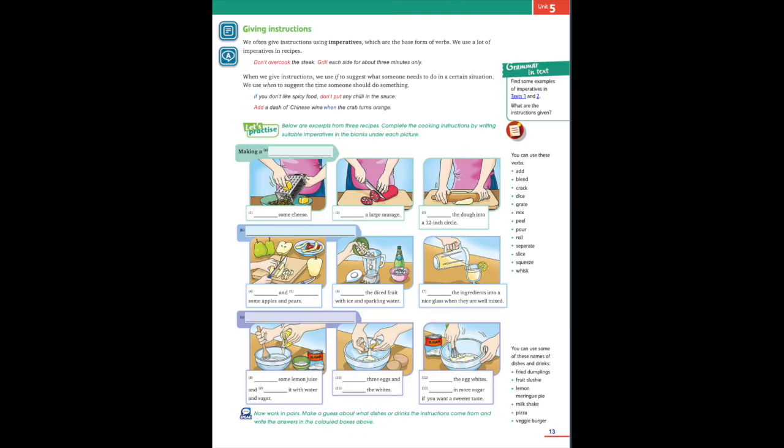Now we've finished the introduction to imperatives and cooking verbs, I would like you to do some exercise on your textbook as well. You need to turn to your book page 13 and finish this exercise.